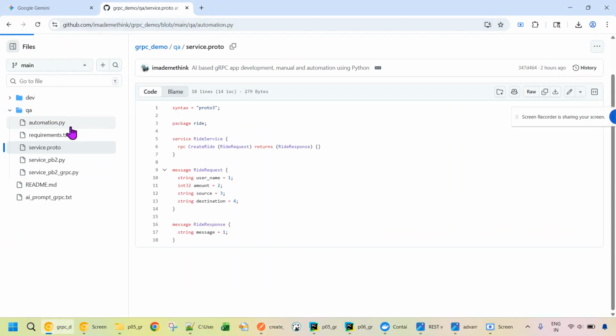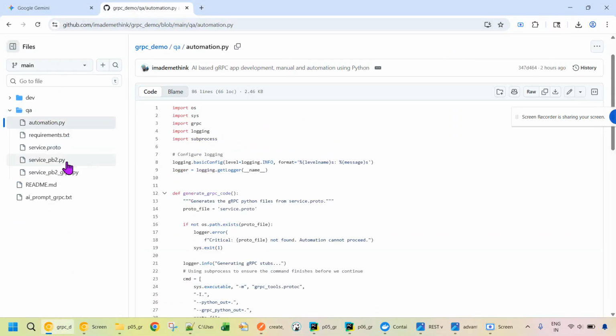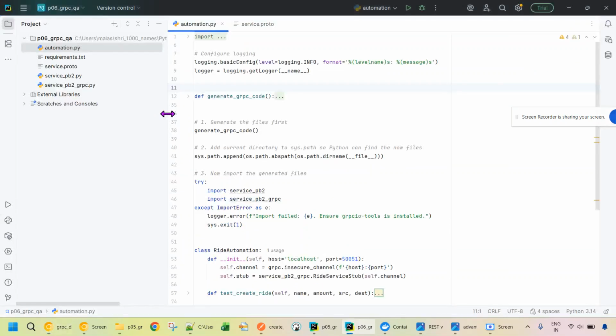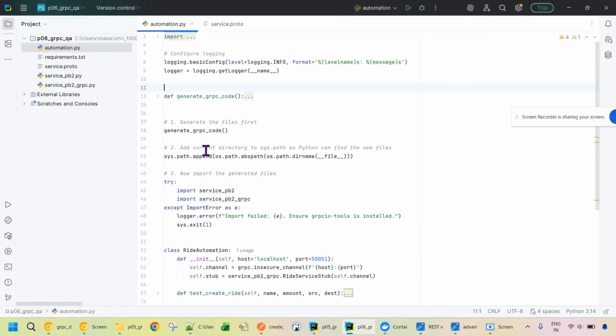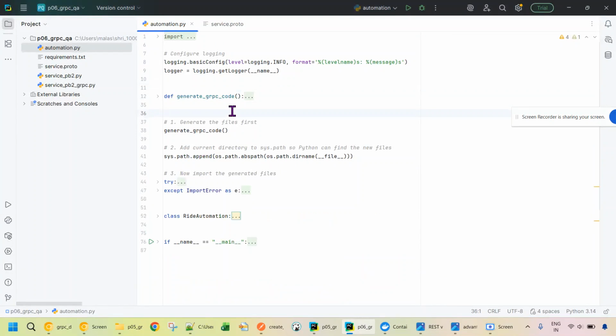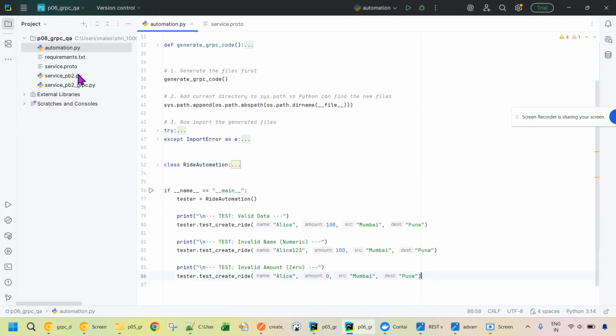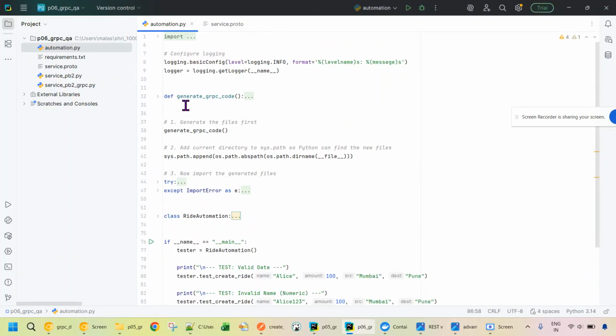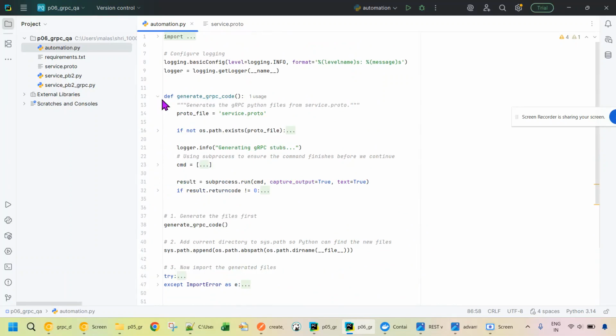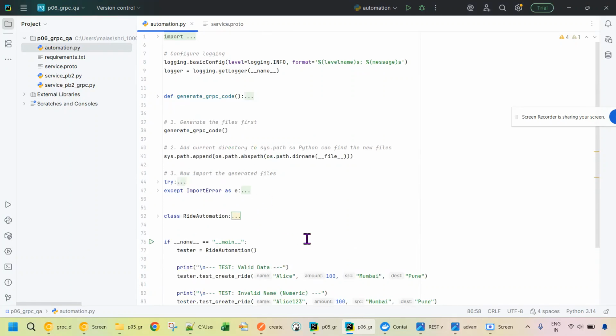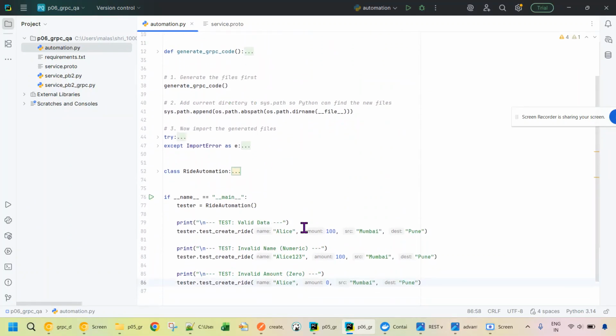Basically it's just one simple Python file, and it should have the service.proto, right? So let's go to the automation. In the automation again, there is some basic code generated by Gemini. It's a Python file, so you need to have the service.proto file imported, and some basic stuff. You can see this later, and let us see the basic stuff.